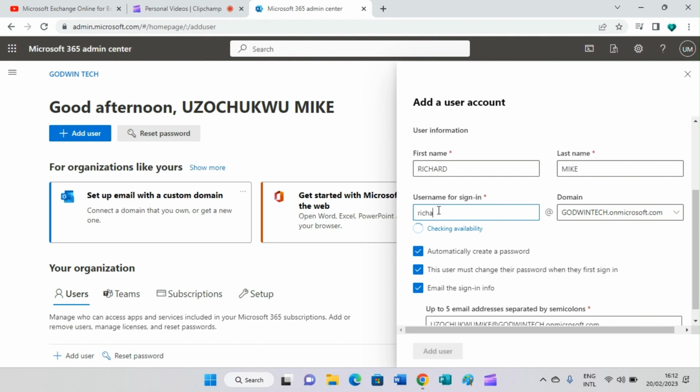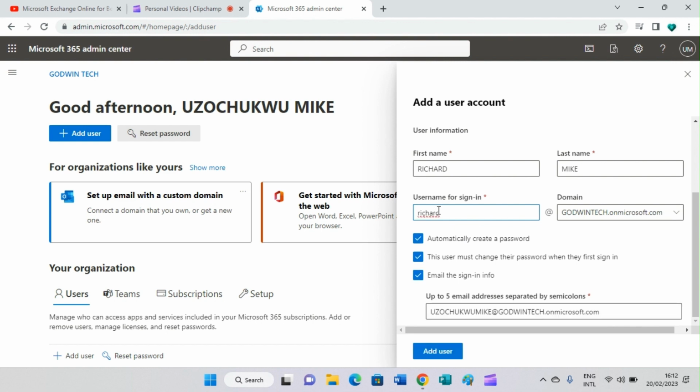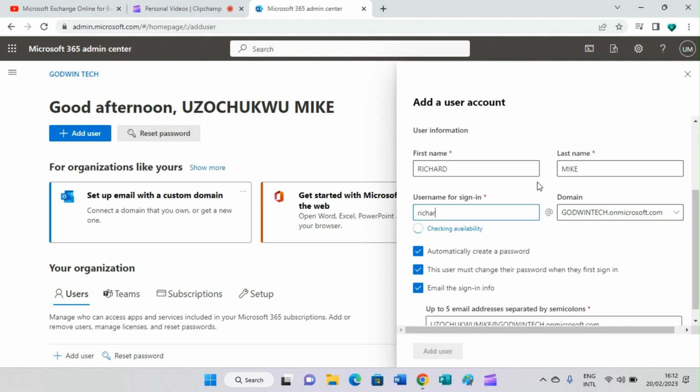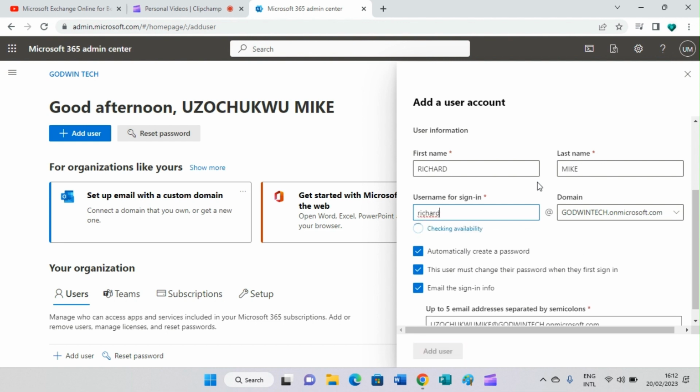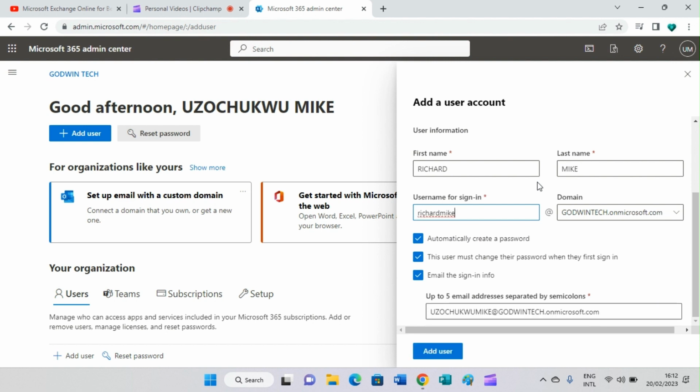Richard Mike. That's the username I'm using here. Then attached to the domain name at godwintech.microsoft.com. So after filling in these details here, you see it automatically creates a password.